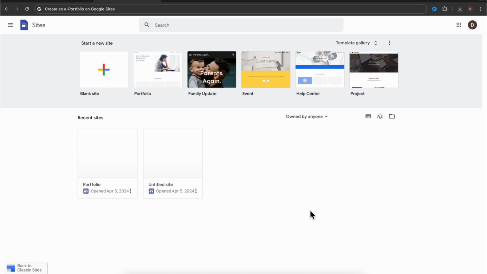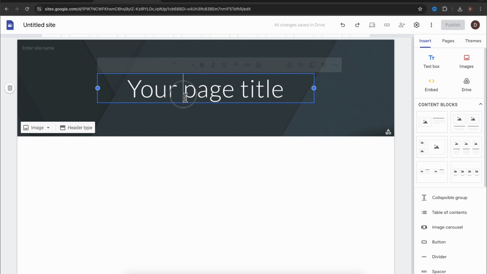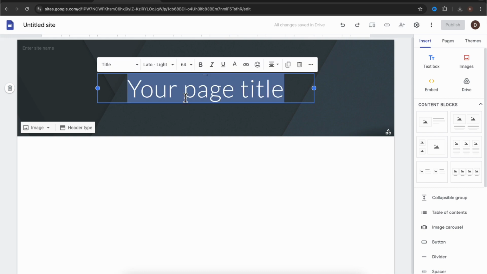How to create an e-portfolio on Google Sites. So what you're going to have to do is simply go to Google Sites and then create a blank site. Simply click on that, and then type in your website title.